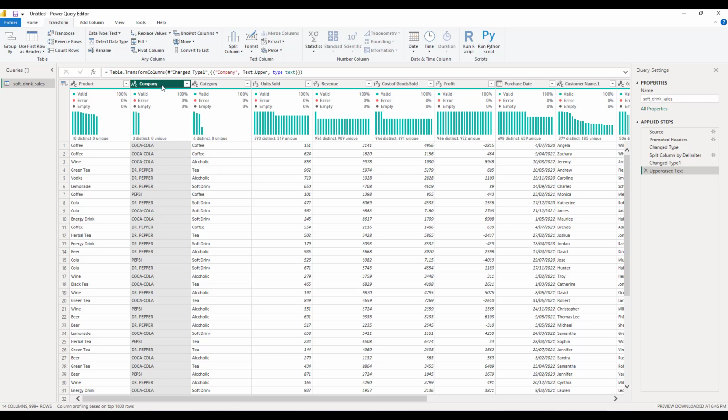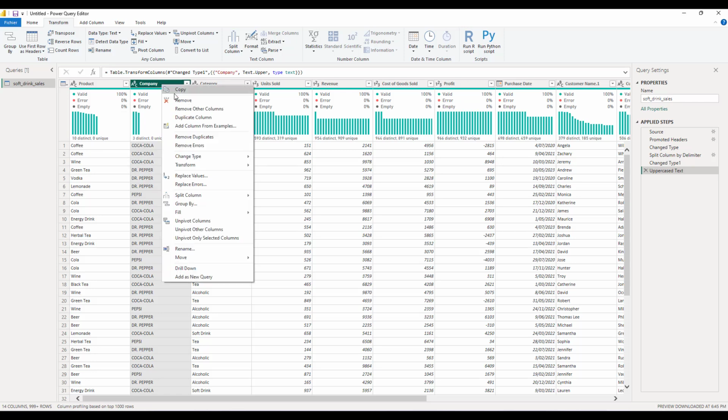Okay, you can also right click on the column itself, and you also have some more of the same options under transform or add a column. You have it under the transform column. You also have the same menu when you right click on the column.